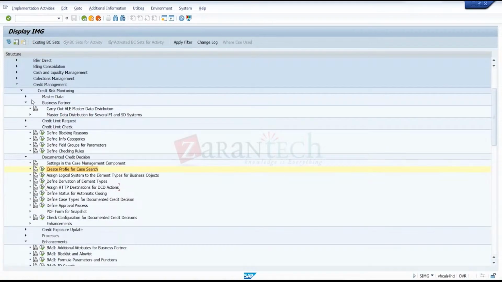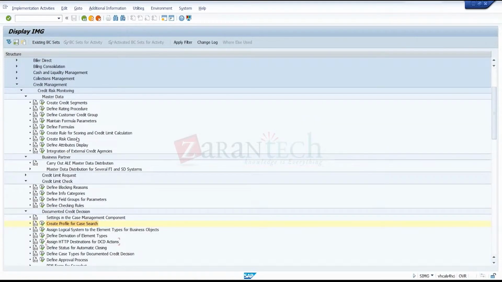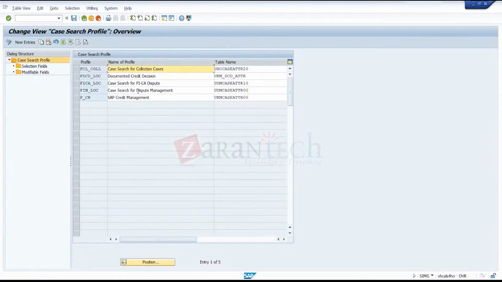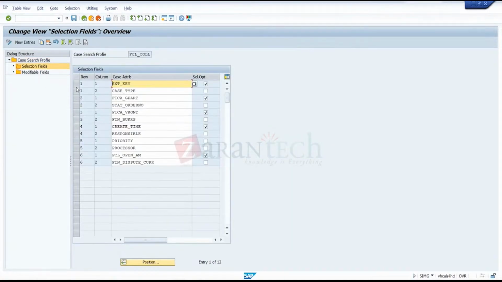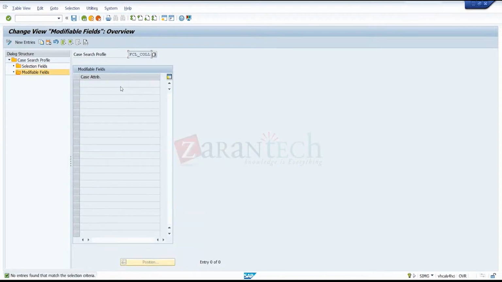We saw that under master data, we got the attributes. This attribute display can be linked in the case profile here. Profile case. So selection fields and attributes, and again go for this one and got modified fields. So here also maybe one more attribute. So this is all not directly used in the process.